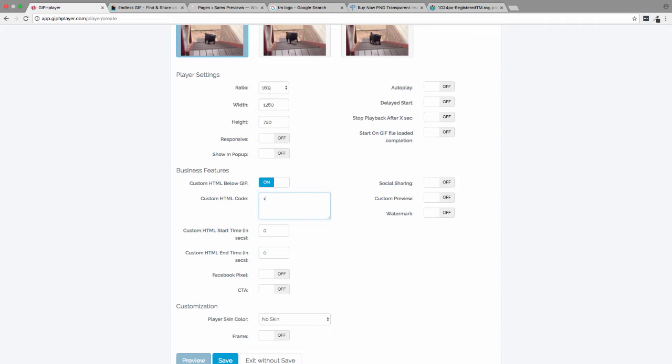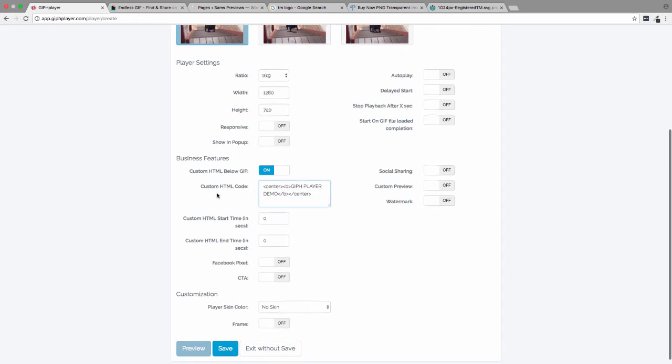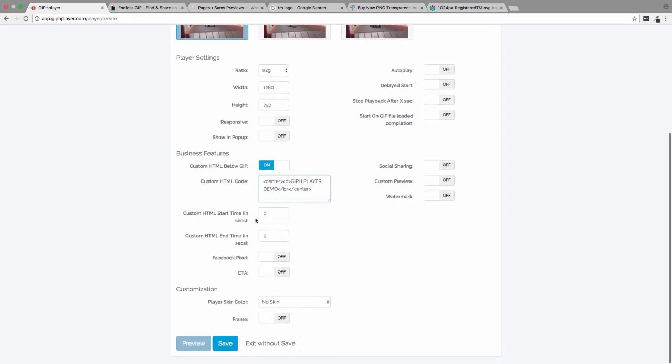So what we're going to do is we're just going to put in a little bit of code here, and we'll just say GIF player demo, just so you can see how it will show up. So if you put in like a buy button code or something like that, it'll have the buy button right below the player. But we're not going to do that today because I'm going to show you how you can do it over the top of the video as well. You can choose what time the HTML shows up, so you can have it show up a certain way into the video, or have it end and disappear.